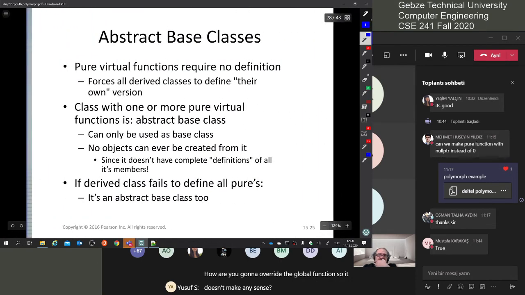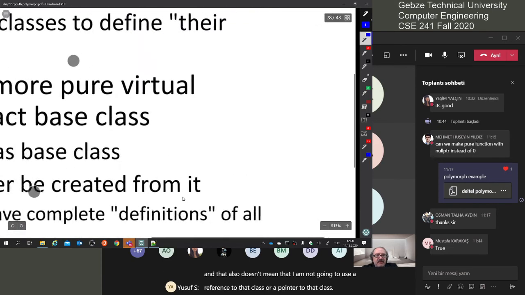Okay, good. Abstract base classes, we talked about them. For some people, abstract base classes sound funny. Why are you making a class if there are no objects of that class? But that doesn't mean that I cannot derive from that class. And that also doesn't mean that I am not going to use a reference to that class or a pointer to that class. This is definitely possible.